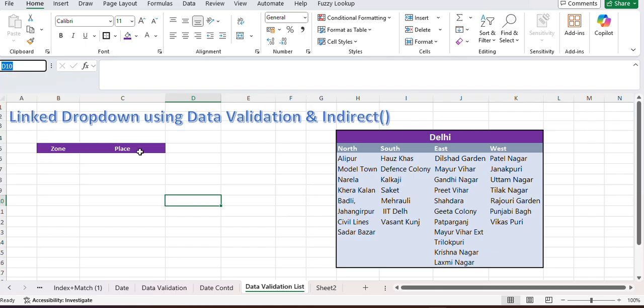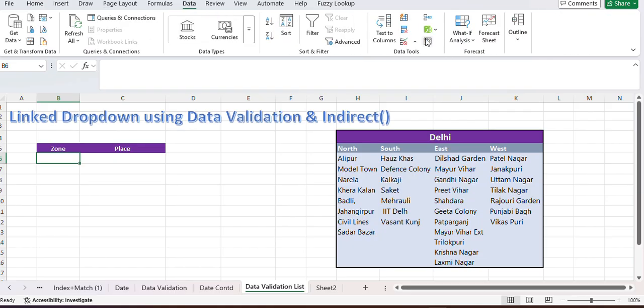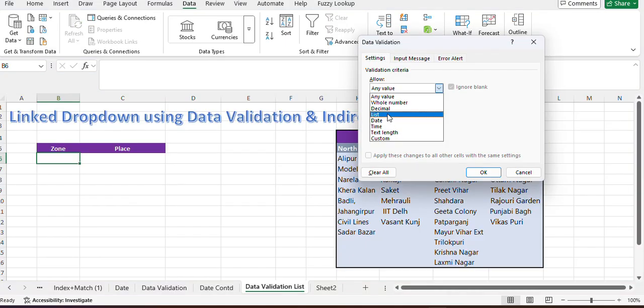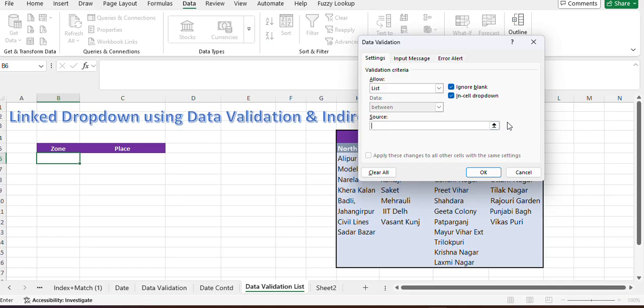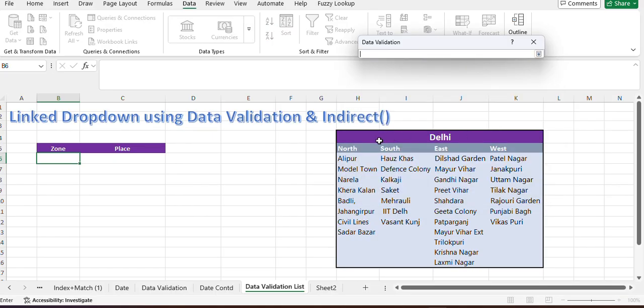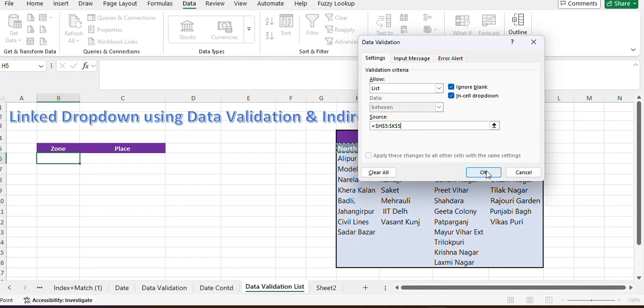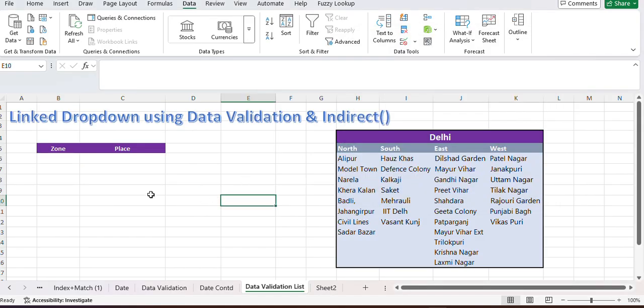Now coming to this zone, here we want a list. When we click, I need north, south, east, west. That list is already here. You will click under data and data validation. Click under list and select the list. The list is already there. You will just select north, south, east, west and enter. List is selected and OK. So here we will get the zone.